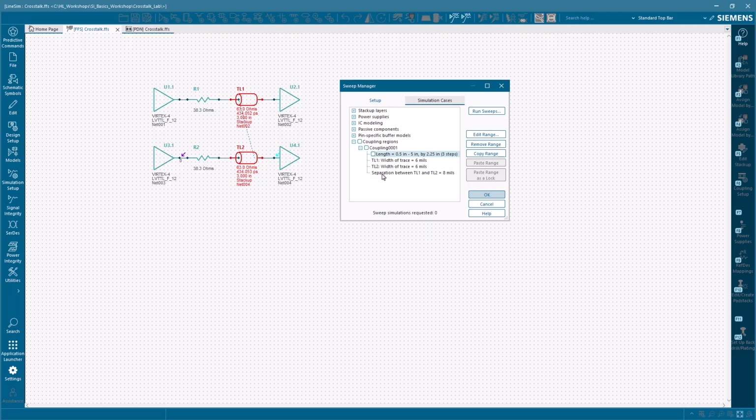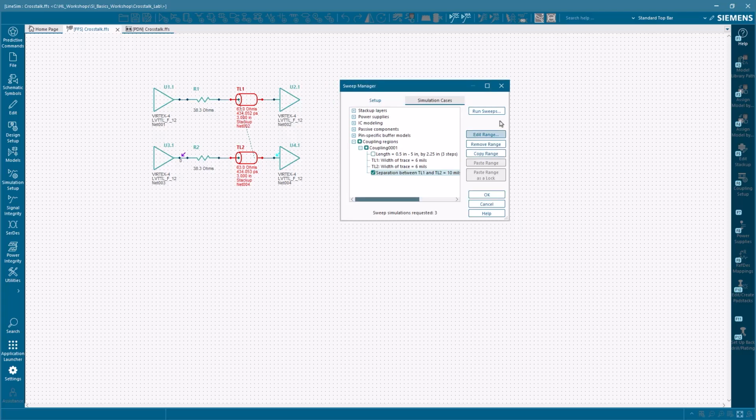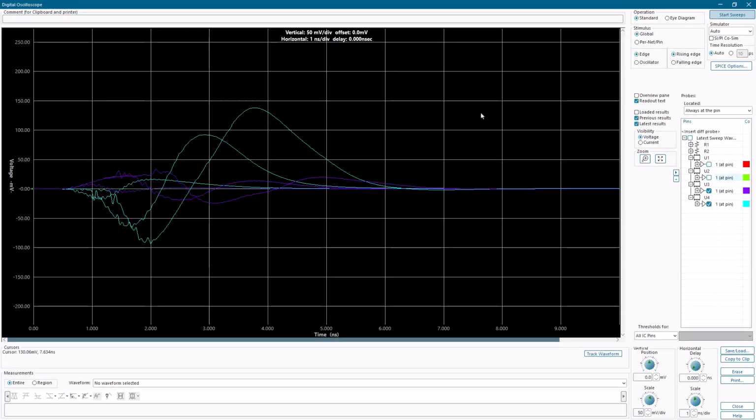Next, we will investigate the effect of trace separation. Back in the LineSim window, select Signal Integrity, Sweeps, Sweeps with Oscilloscope again, this time unchecking the box next to Length to disable the Length sweep. Instead, double-click on the Separation line item to configure its sweep. Set the initial separation to 10 mils, final separation to 50 mils, and the simulation count to 3. Click OK, then click Run Sweeps. This will again invoke the digital oscilloscope.